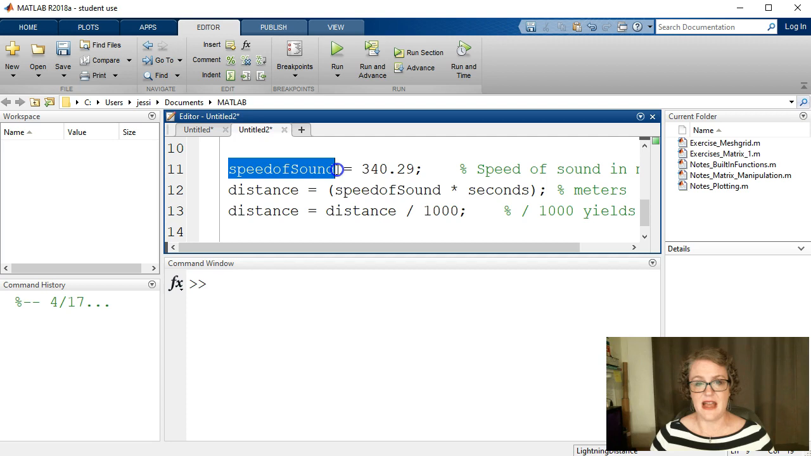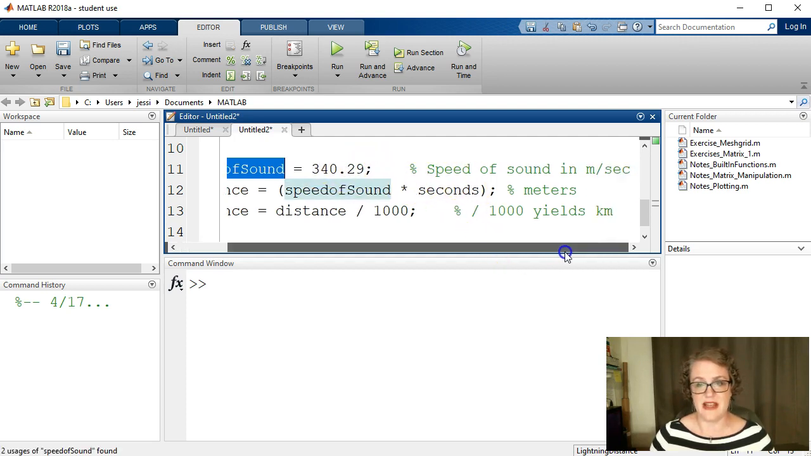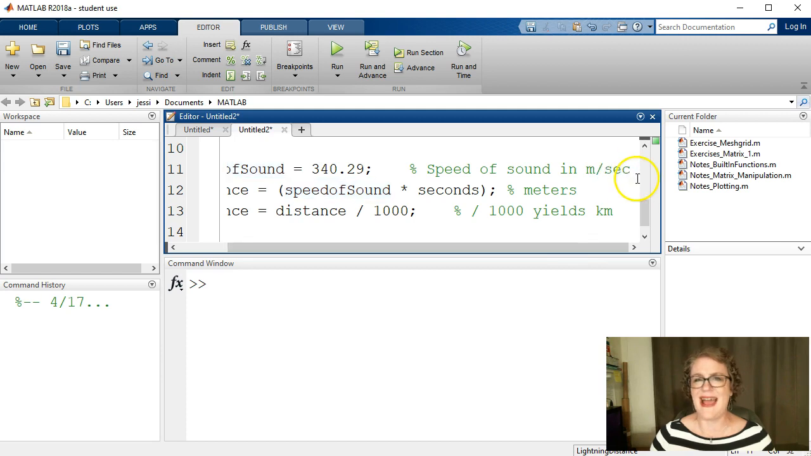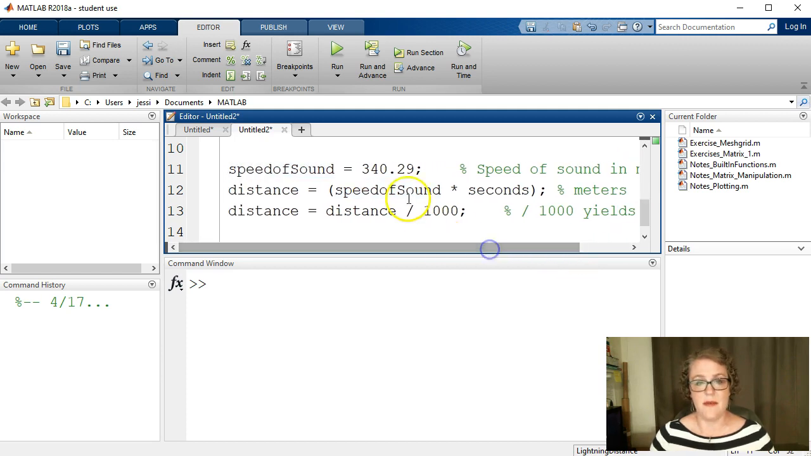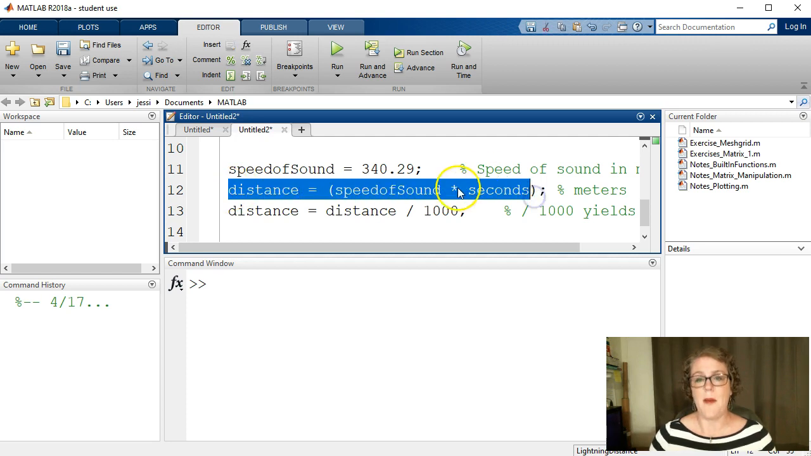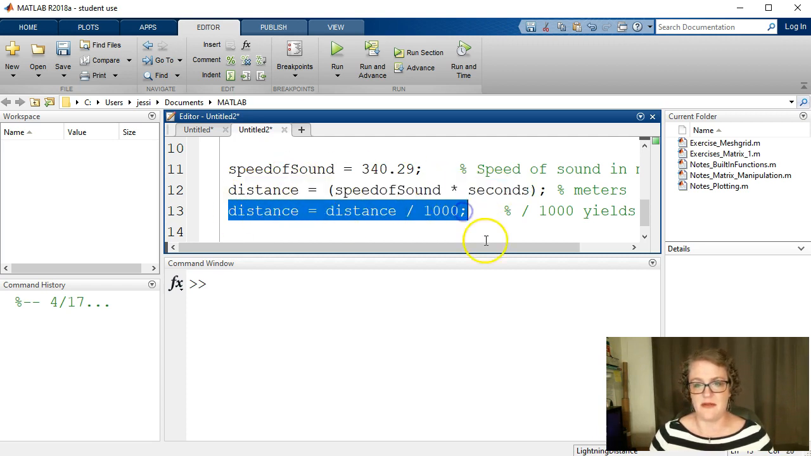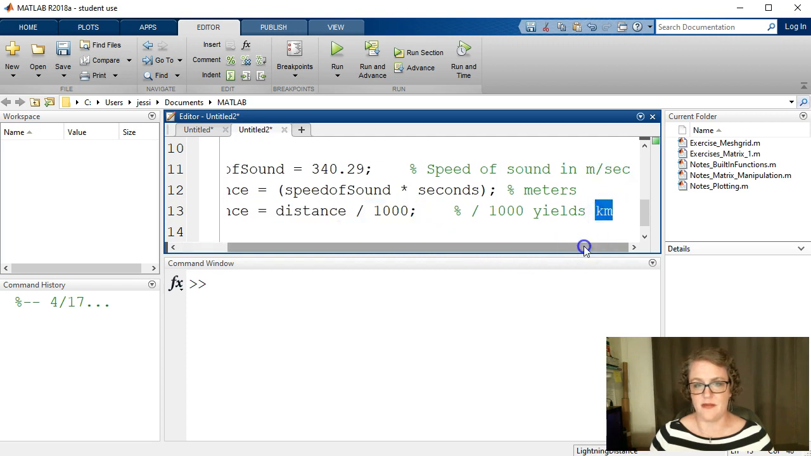So speed of sound equals 340.29. That's the speed of sound in meters per second at sea level, I think. It changes, but anyway, that's the number, and I've got a comment that has units and what this is. And then the commands continue. Take speed of sound, multiply it by the number of seconds, but that just gets you meters. So we need one more step, divide by 1,000, and that's where we get kilometers from.